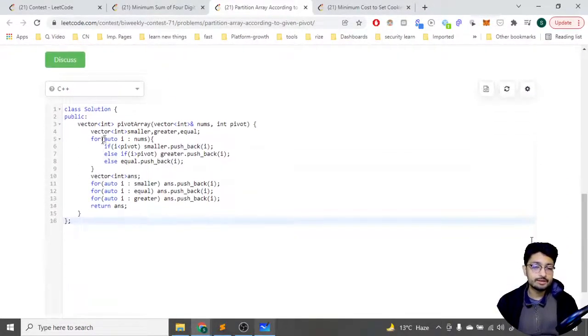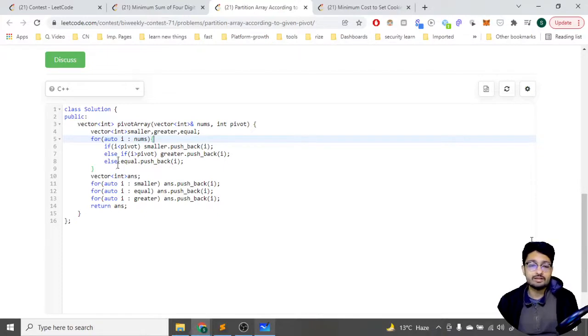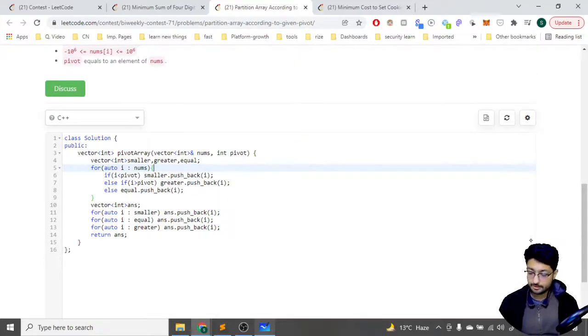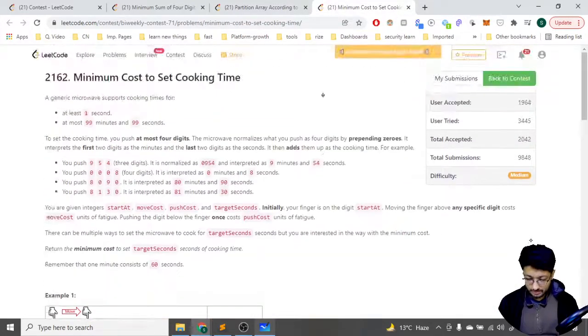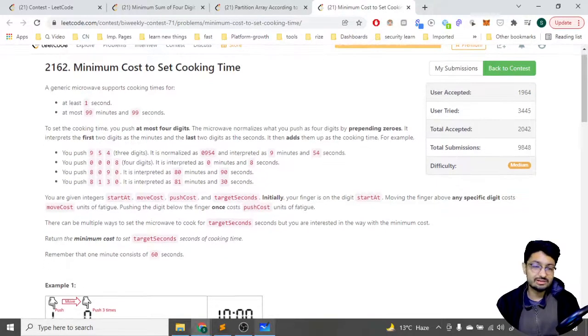So what I'm doing here is that I make three vectors, smaller, greater and equal, and iterate over nums using the auto keyword and a for loop. Whenever my ith number is smaller than the pivot, I push it back into the smaller vector; if it is greater than the pivot, into the greater vector; and if it is equal, obviously the else condition, it is pushed into the equal vector. Then in the answer vector, I push all the numbers first from the smaller vector, then the equal vector, and then the greater vector, and print out the answer. Nothing more complicated.